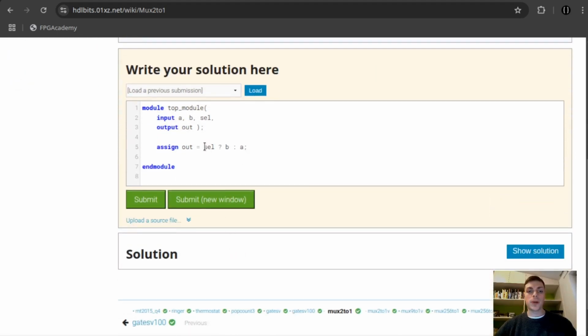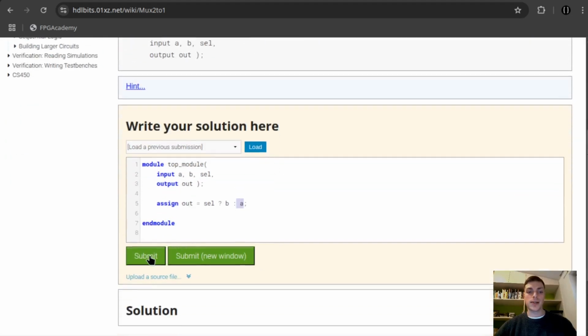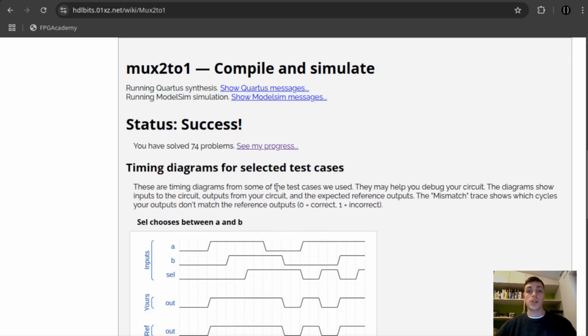So the ternary operator, if the control signal is equal to 1, it chooses this option. And if it's equal to 0, then we choose this option. So this is the simplest way how you can implement multiplexer. Let's submit. It was successful.